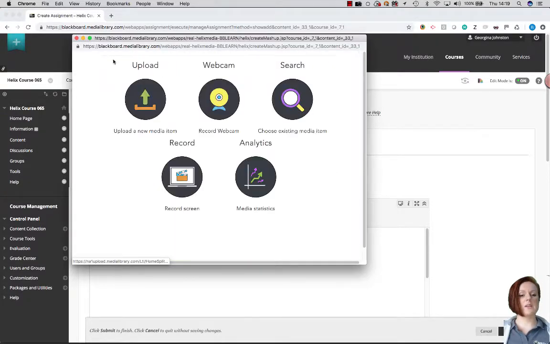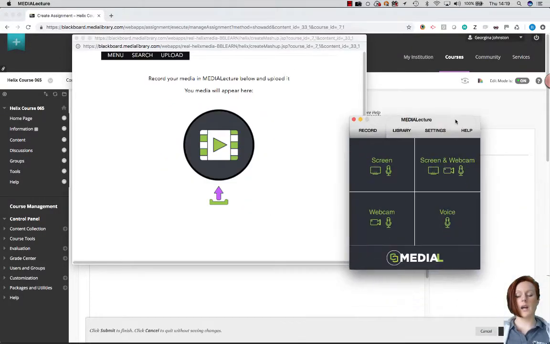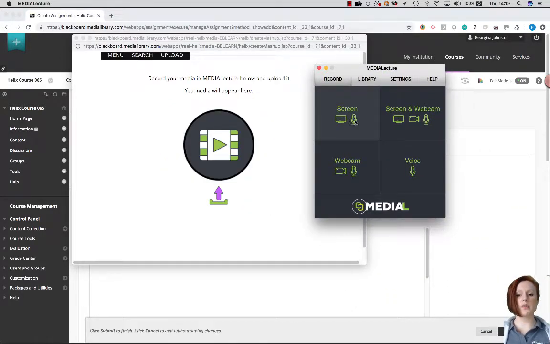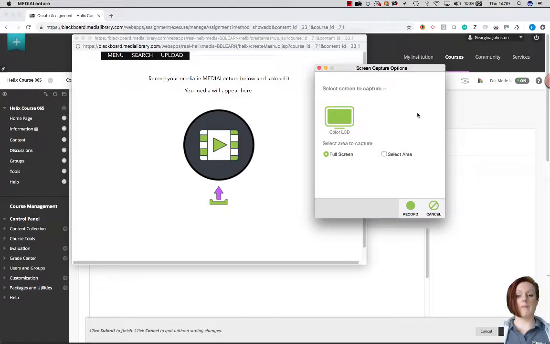So if we go back to the menu, I'm going to show you how to record your screen using MEDIALecture, our screen capture tool, through Blackboard. And you can see here we've got our options to record screen and voice, screen, webcam and voice, or just voice. We'll go screen, webcam and voice, select a monitor, full screen, and then select record.